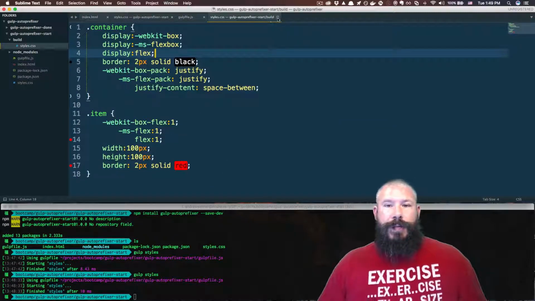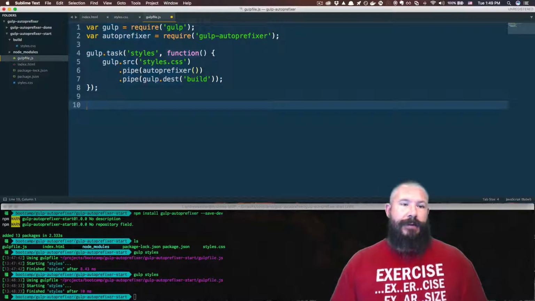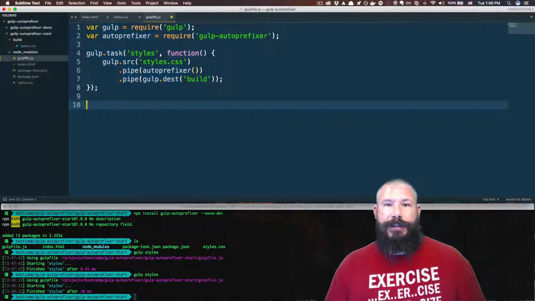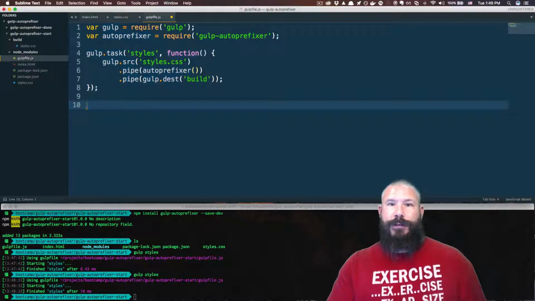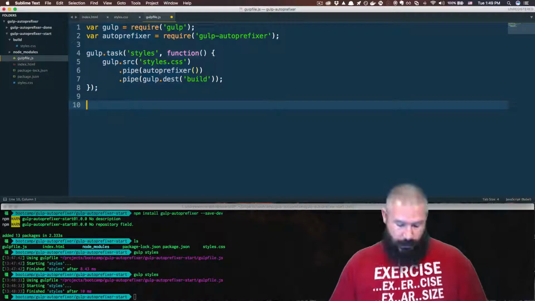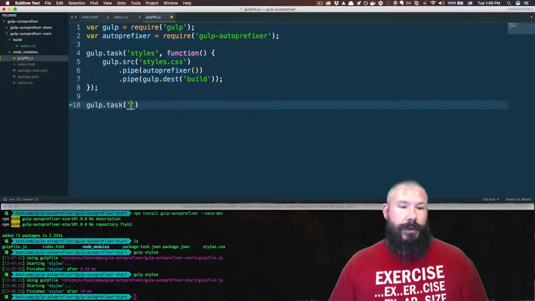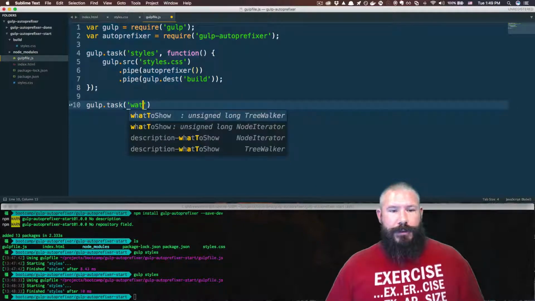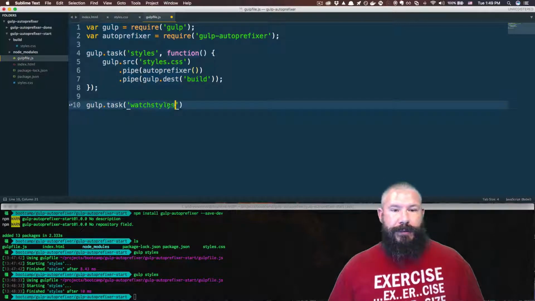To make this better, we need to go into our gulp file. We're going to create a new gulp task, and this gulp task is going to specifically watch the styles.css file. So every time we make a change to it, it will auto-prefix it for us and override the build style sheet. So to do that, we make a new gulp task, so gulp.task. We can call this auto prefix if we like, or we can call it watch. Specifically, it's going to watch the CSS. So let's call it watch styles.